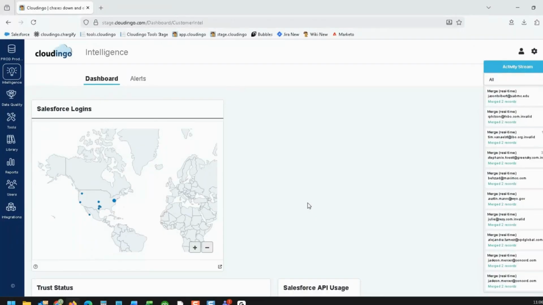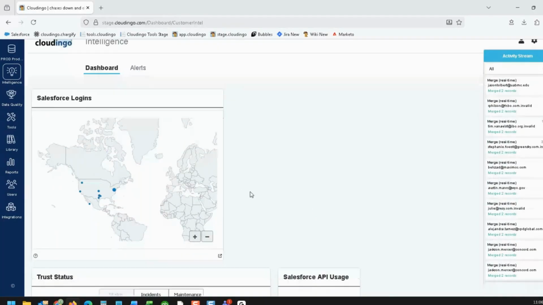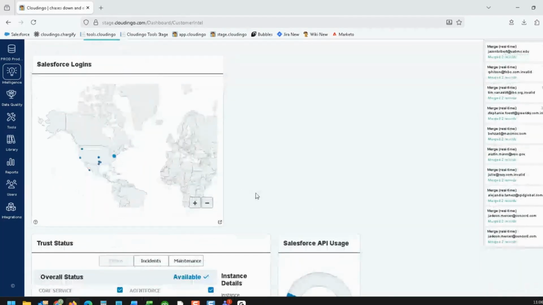So let's start with security and monitoring, thinking about health, status, and security of your Salesforce instance. The first thing you're going to see when you log in is this map view, which provides you with a way to track your global logins. Who is logging into your Salesforce instance and from where? It's a way for you to monitor that access and to be aware of potential threats from security breaches. So you've got a map view.